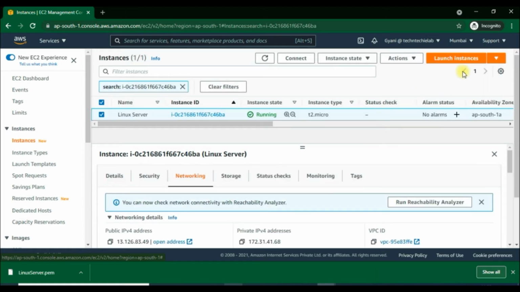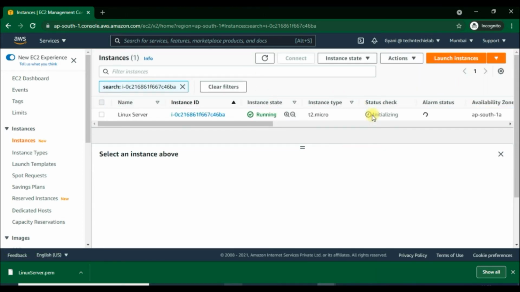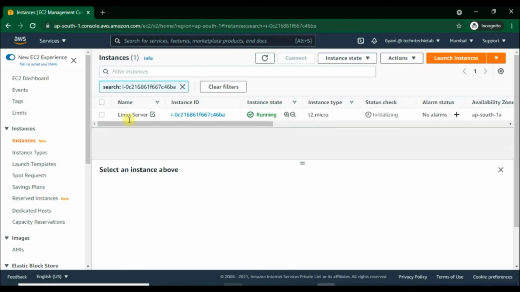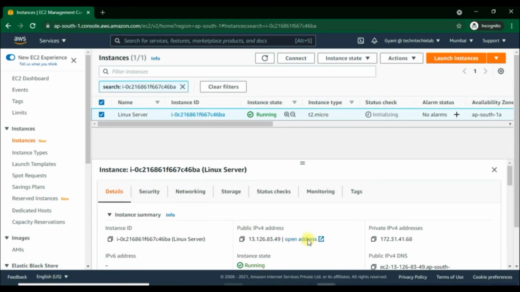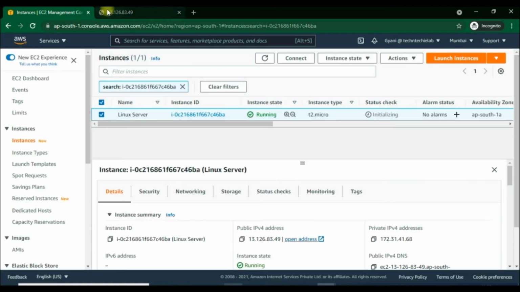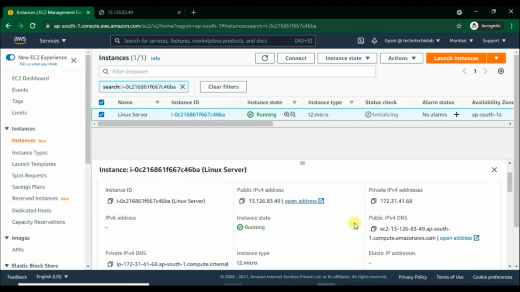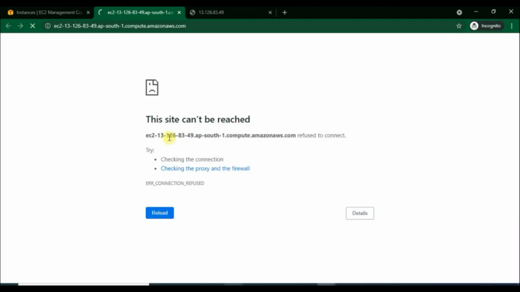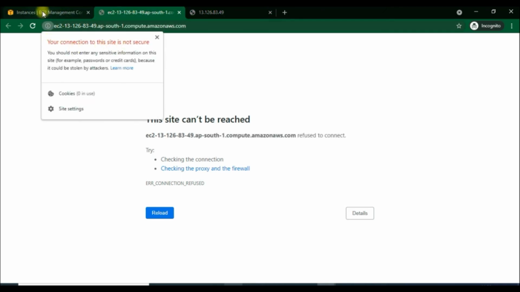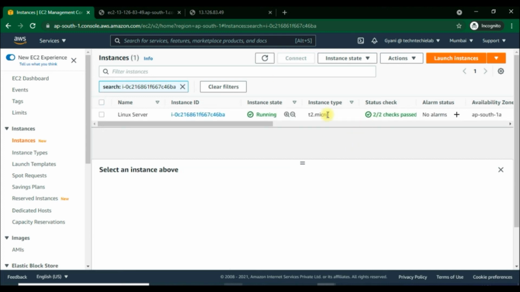Let's refresh this to get the latest status. It is still initializing. We will try to reload this and see. Okay, it is still initializing. Let's first click on this public IP address and see what we get. Nothing is here because the status checks have not yet completed. And we will click on the public DNS address here to see the status. Same here too. We have to wait till it passes all checks. Here you can see that the connection to the site is not secure. Anyway, we'll refresh this again to see the status check.